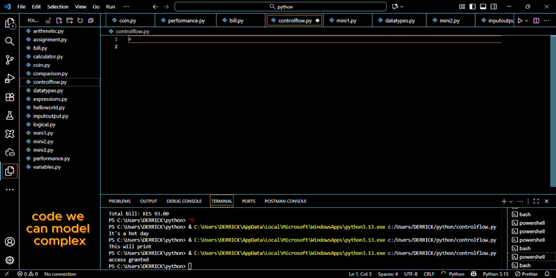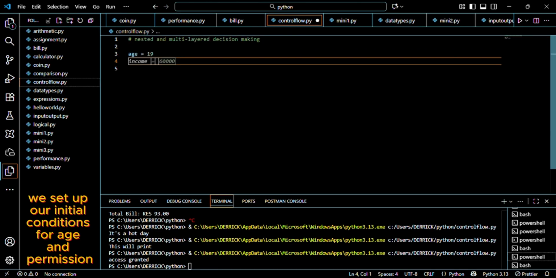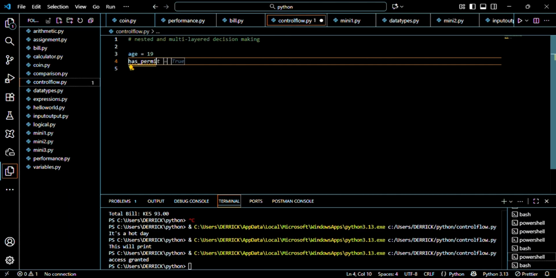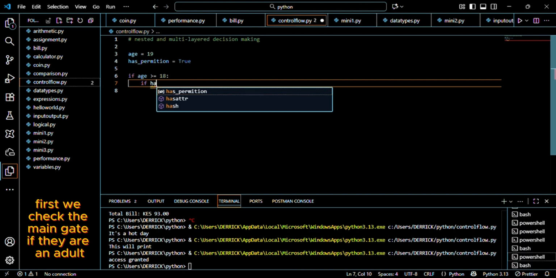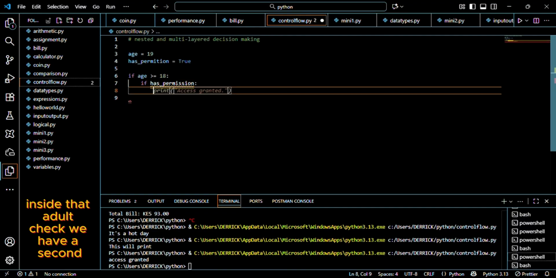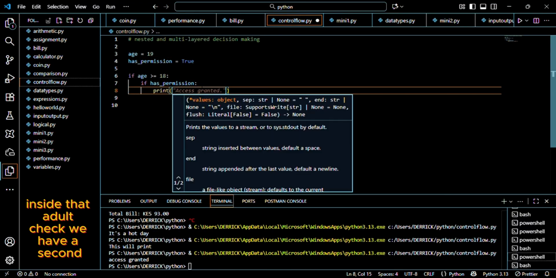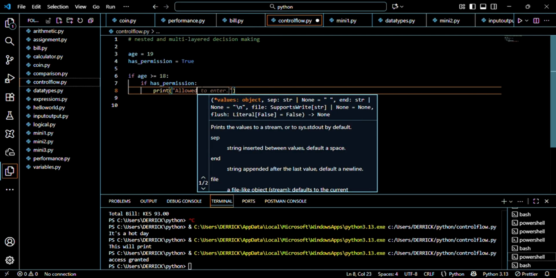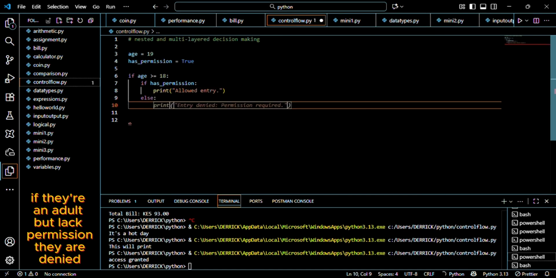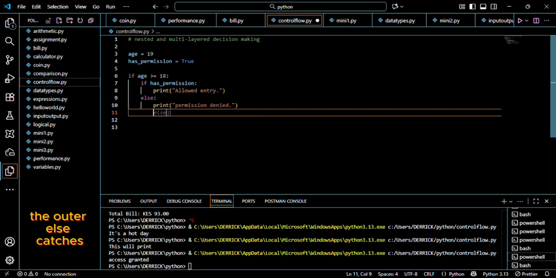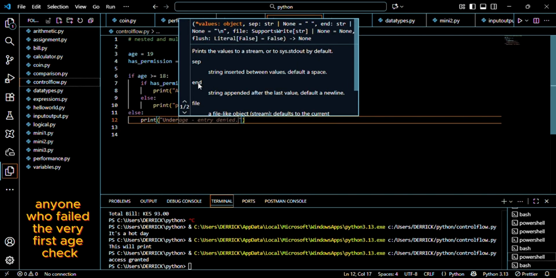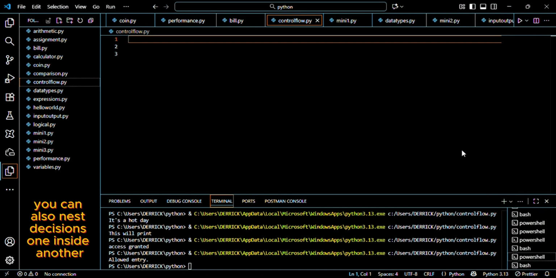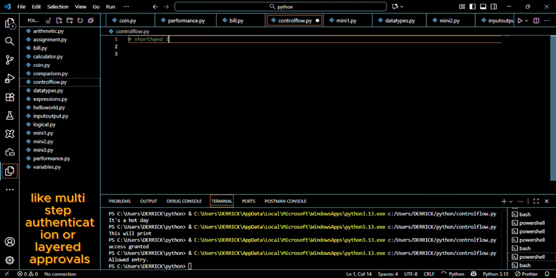We can model complex, multi-step scenarios by nesting if statements. We set up our initial conditions for age and permission. First, we check the main gate, if they are an adult. Inside that adult check, we have a second nested if statement to check for permission. If they're an adult but lack permission, they are denied. The outer else catches anyone who failed the very first age check. You can also nest decisions, one inside another. This models complex logic, like multi-step authentication or layered approvals.